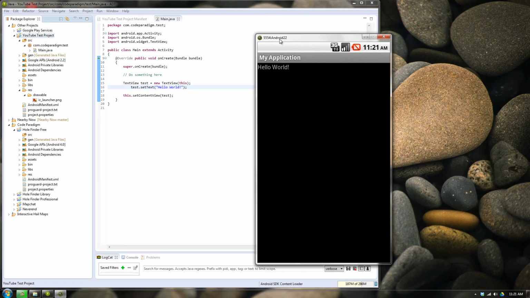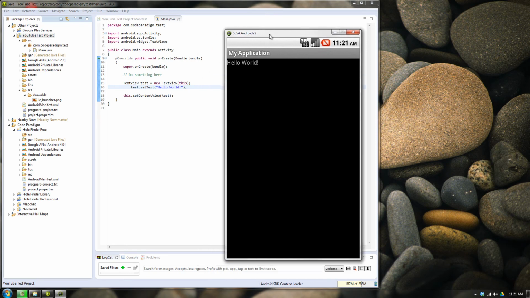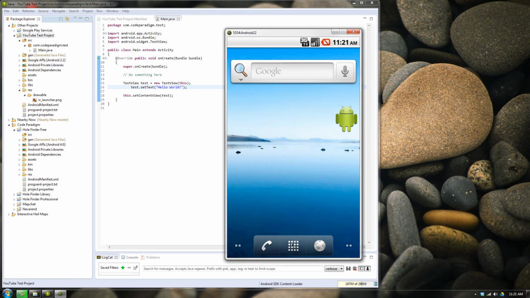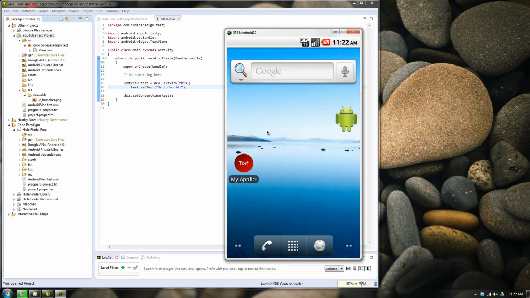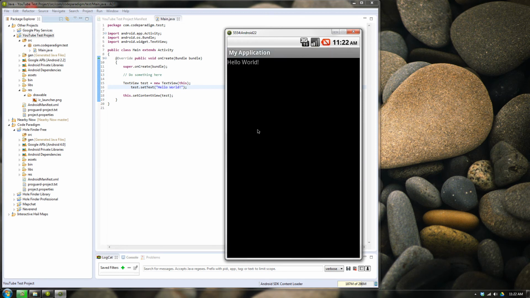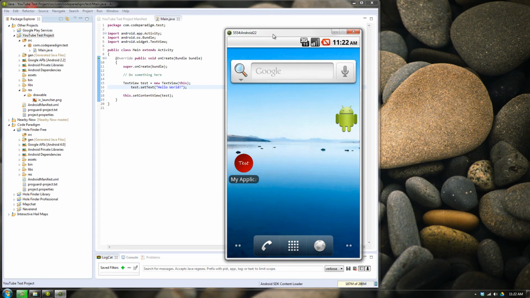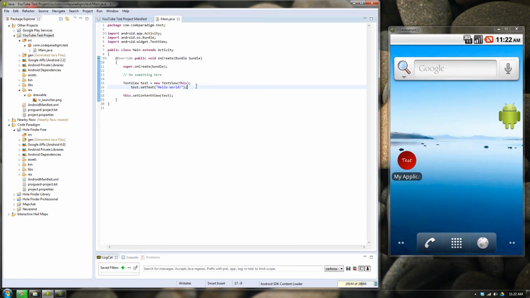So you notice I have little words hello world popping up. That's because in my main activity, I'm setting the content view to test. What's going on here in the code is that I've defined a new text view object, and then I'm basically telling the activity to set the content view to the object I just defined, the text view.